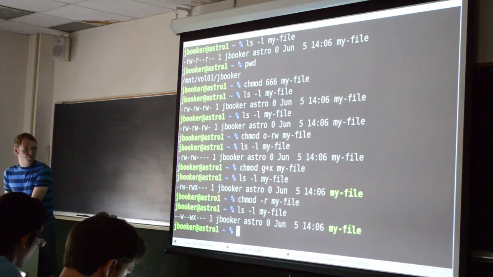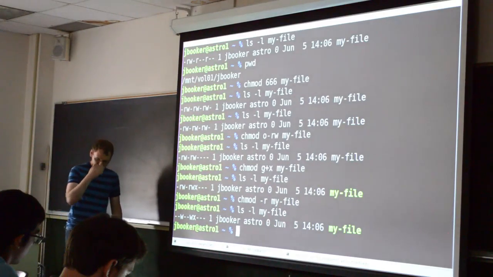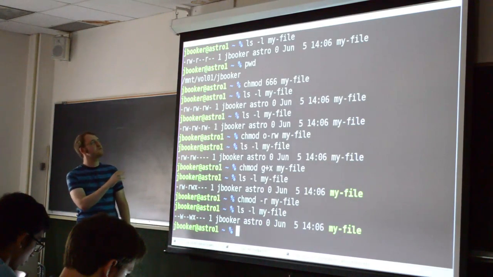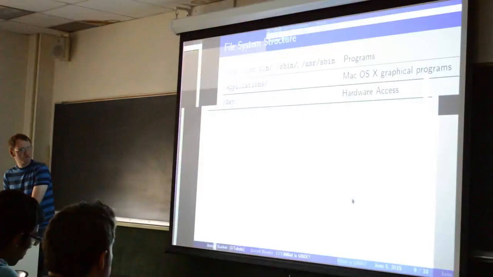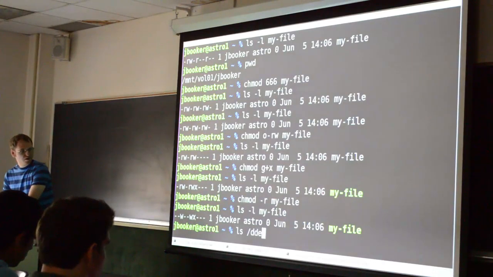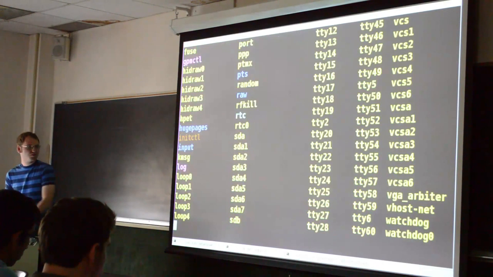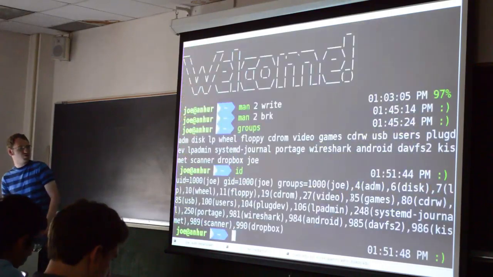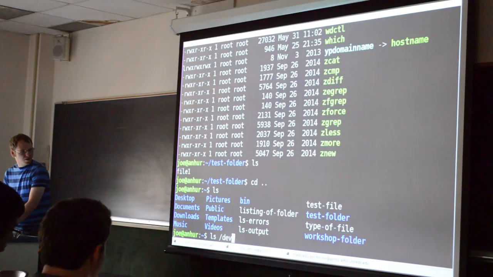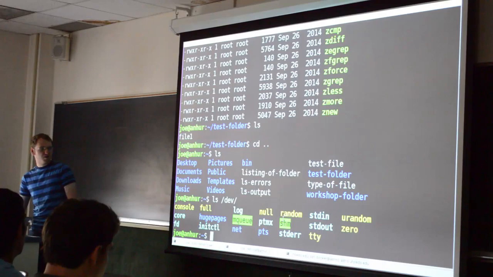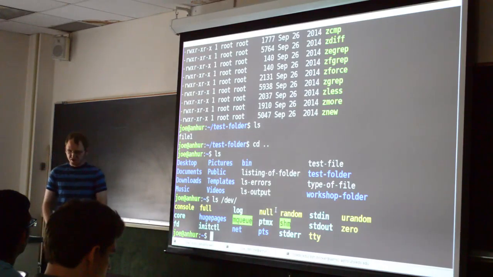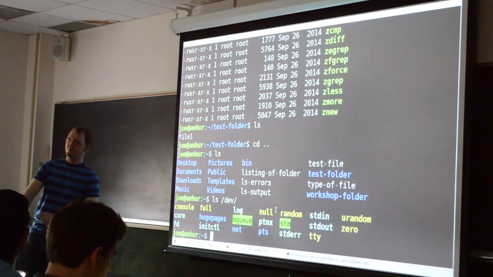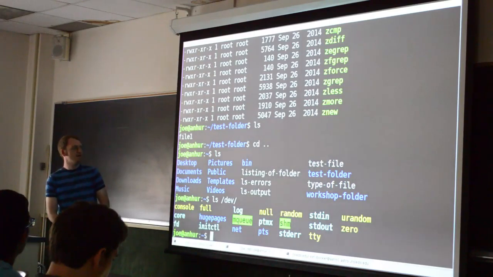So that's a simpler way to do it without memorizing the 3-bit codes. I use it a lot in scripts. I used it last time for... let me go to the simpler one. I use it a lot for /dev/null, as just an empty bucket to put stuff into and never see again.